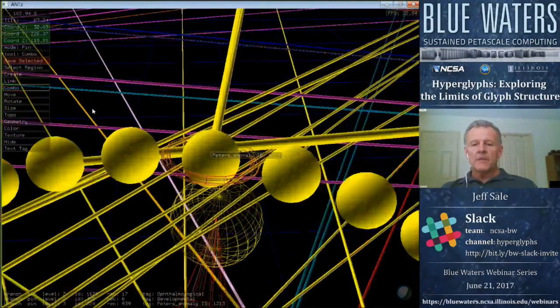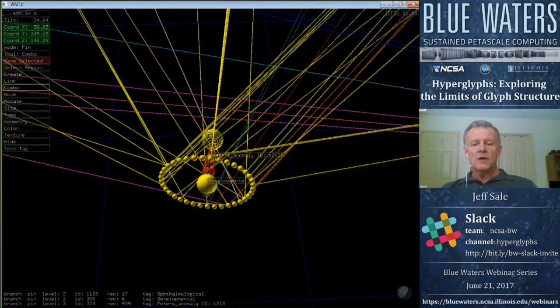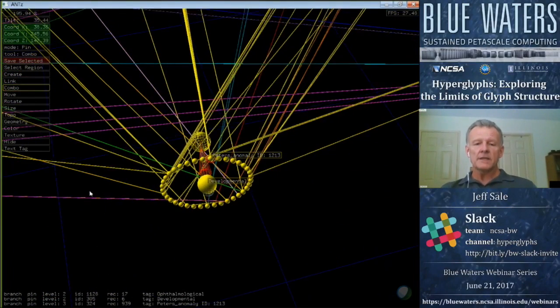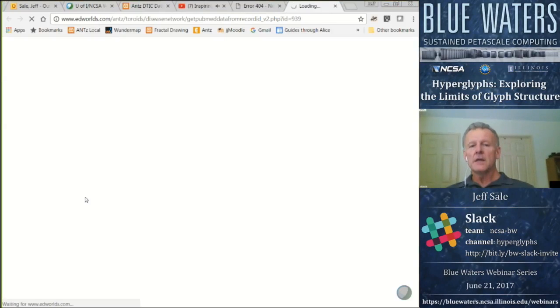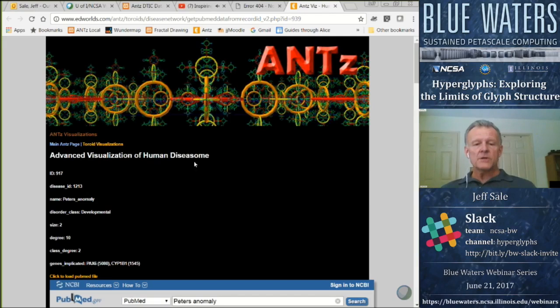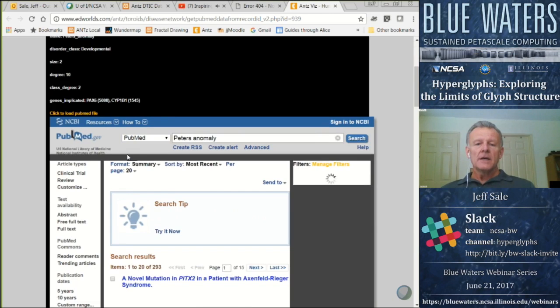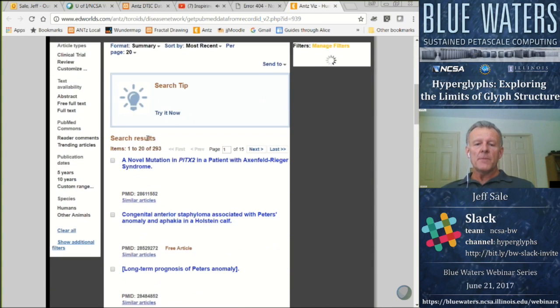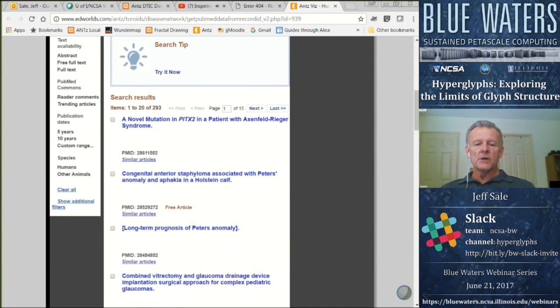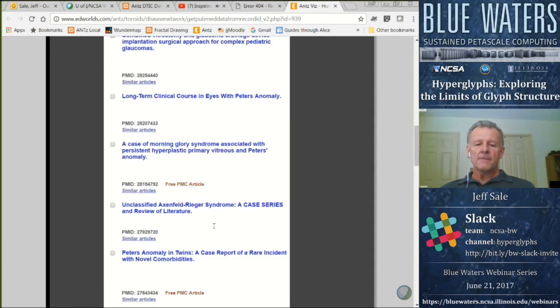Well, we can get a good angle here, Peters anomaly. If we want to know more about Peters anomaly, one of the nice things about this tool, hitting the U key, is that it calls a PHP script, goes into the database, returns the results, and then actually performs a query on PubMed. So we can see some of the results on PubMed associated with Peters anomaly, and we can see clearly that it's affiliated with eyesight, glaucoma, long-term clinical course in eyes with Peters anomaly, that kind of thing.